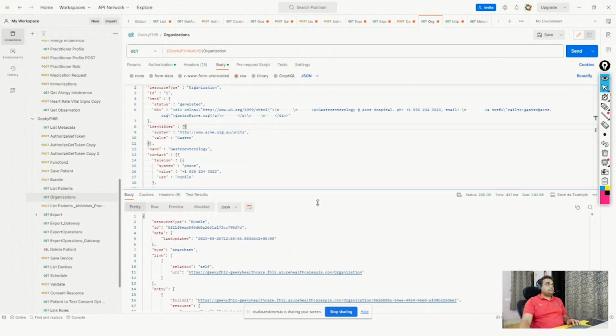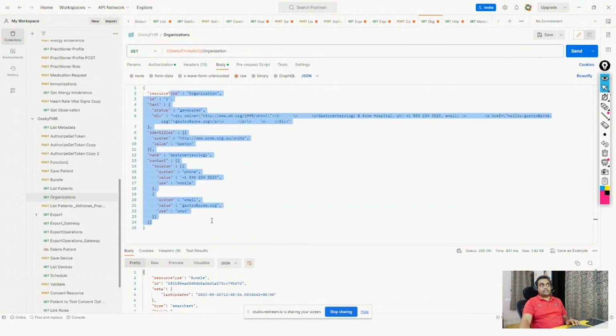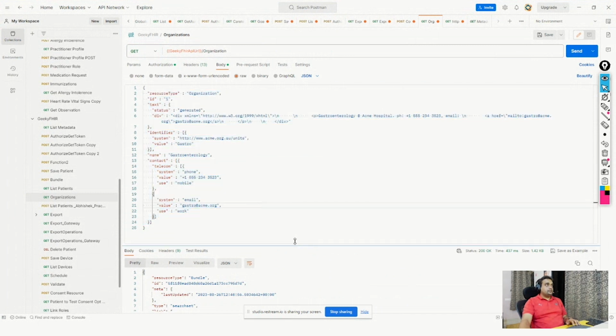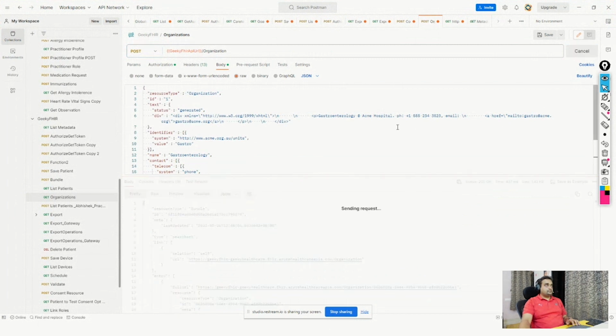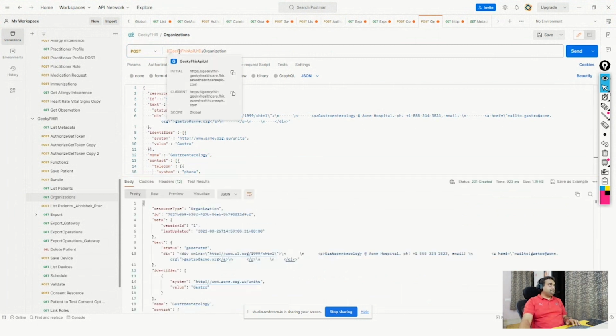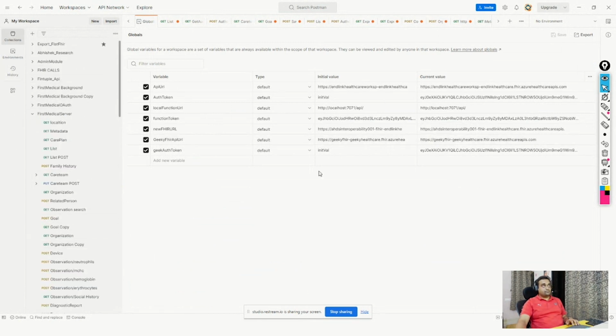Okay, so sure. I'm going to create one organization right now. This is the data we have captured from the HL7 website, and I'm going to create the organization over here. So let's do that. If you want to see the URL where I've kept it, it is saved in the environment globals. So this is the URL. This is the FHIR service we have created, and we are creating the data on the FHIR server. Correct.